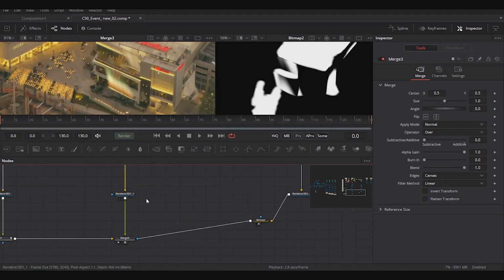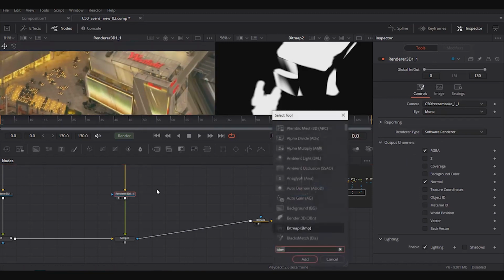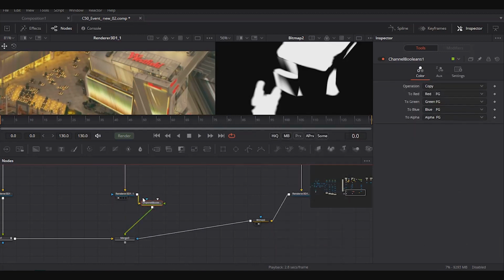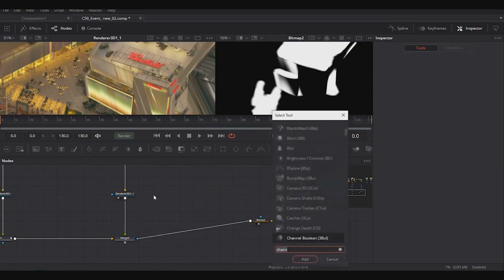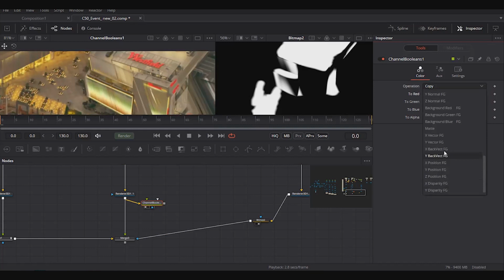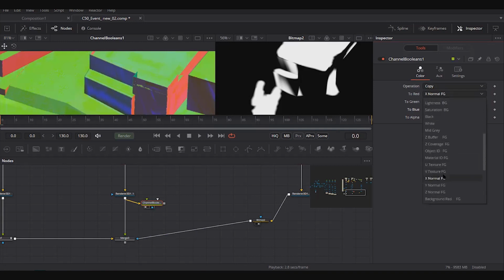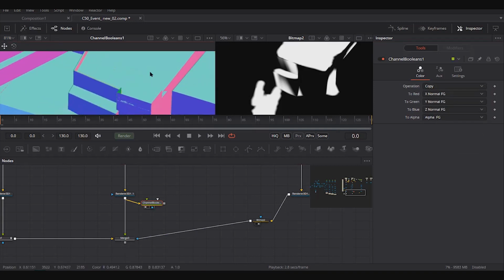So one thing you can do with this renderer, because this is rendering a 3D scene and it can read all the geometry, is extract the normals from it. We're going to add a channel booleans, and we're going to pull the normals through: the X normal, Y normal, and Z normal. So now we have a normal map.